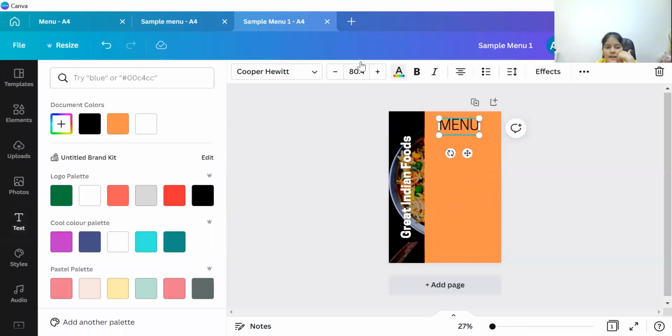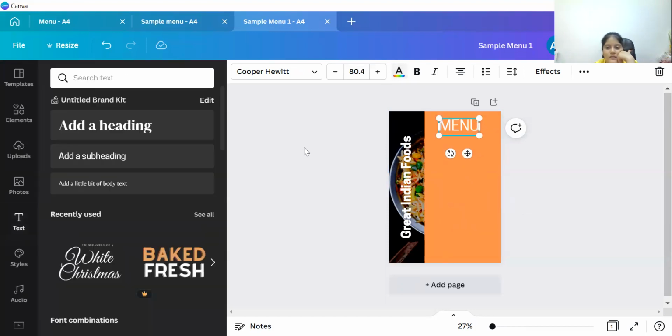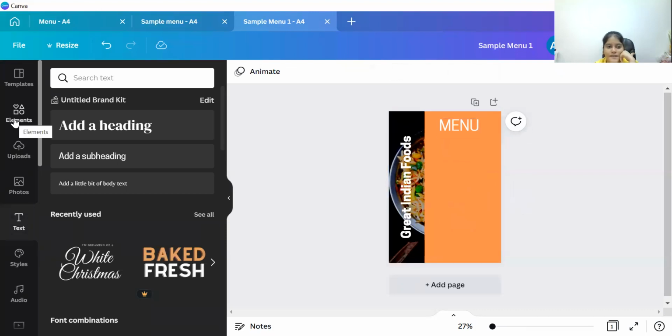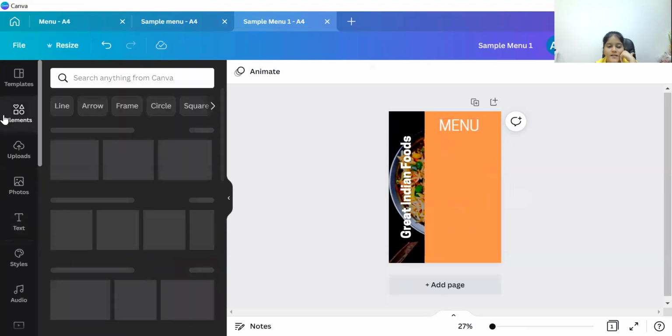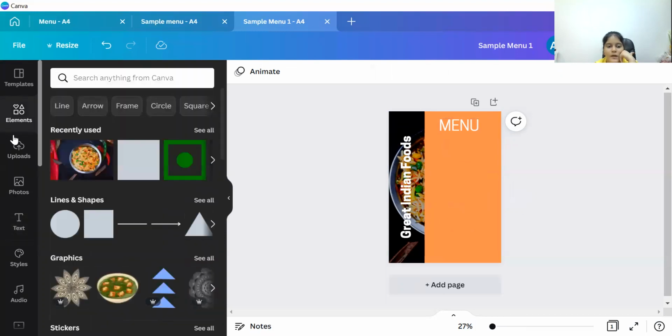How? Click on A, click on white. Simple, easy. Now come to elements. Elements is another section inside the side menu. तो इसको आप क्या करेंगे? Now you will get all your decorations, lines, shapes, symbols, everything you will get in this.